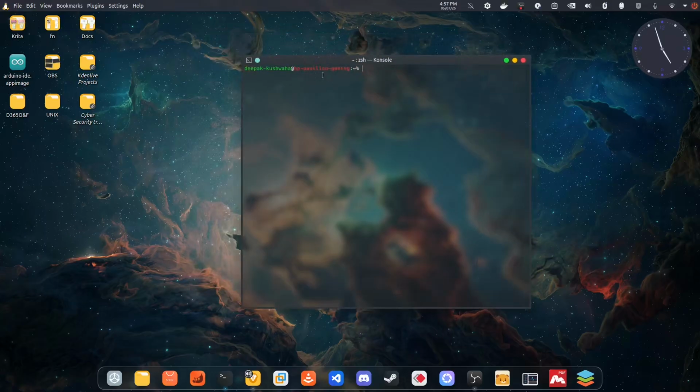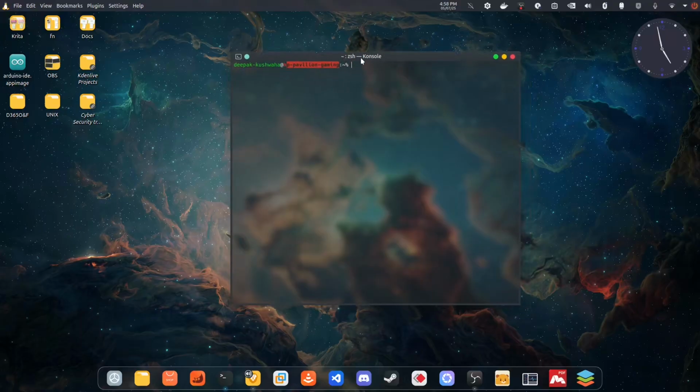This window is the terminal. And first of all, you have to know some basics about this. As you can see this, Deepak Kushwaha, this is my username, and this HP Pavilion Gaming, this is my host name. So let's start with the first command.